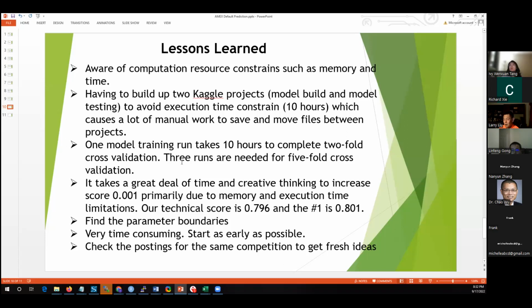So we ended up with a technical score of 0.796 after 6 weeks. At that time, we look at number one, which is 0.801. So it's about a 0.005 difference, 0.5% difference.